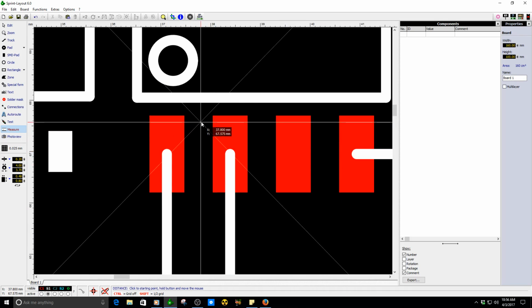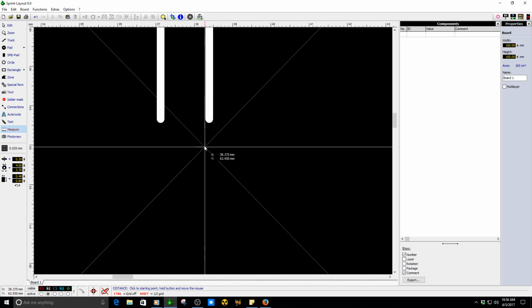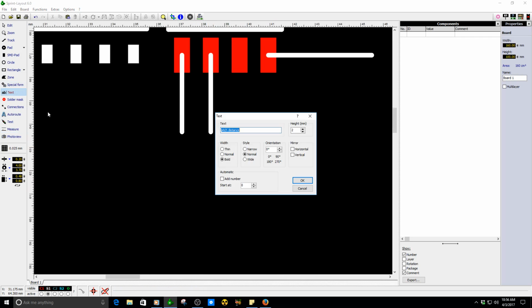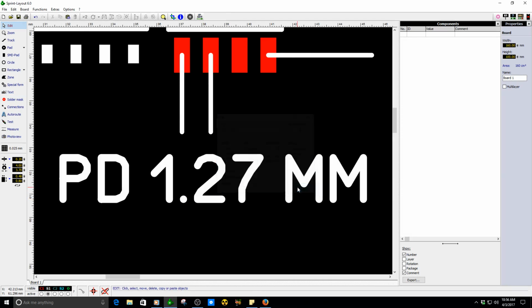I mean the pads. So let me measure. We got 1.27. That's correct. So we're going to type it here. The pitch distance is 1.27 millimeters. So that's good to go. So that's the pitch distance.